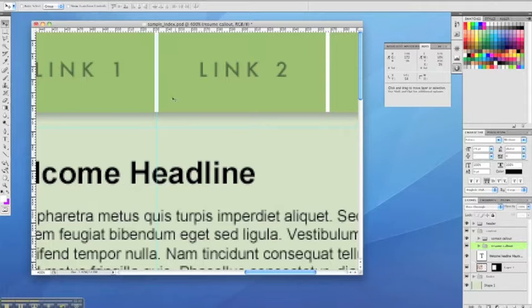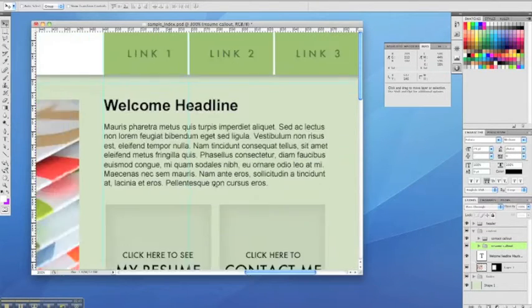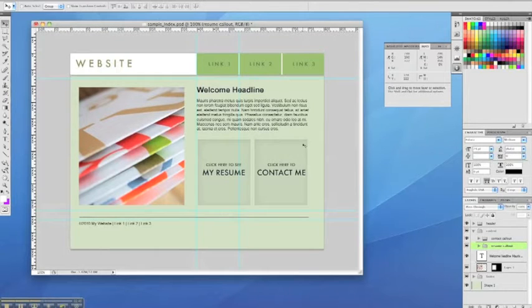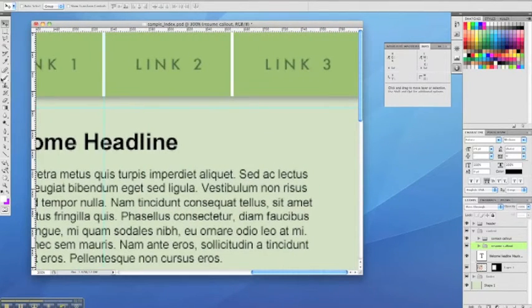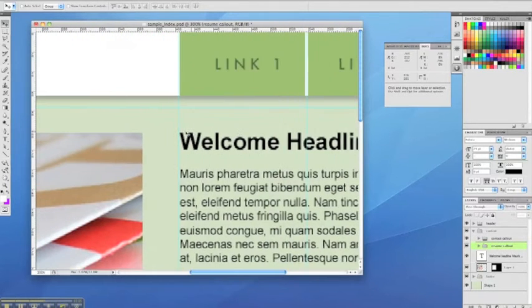You'll see down here that these guides that we've set kind of cut into this copy area down here. That's fine. We're going to combine these sections later once we turn them into slices. So just look at each row and set your appropriate number of columns within that row first, and then we'll worry about combining them later.